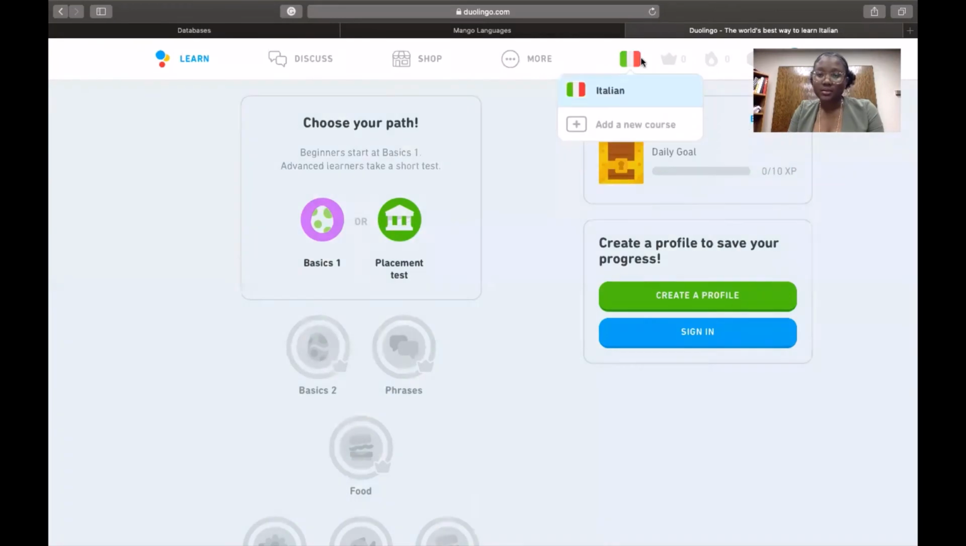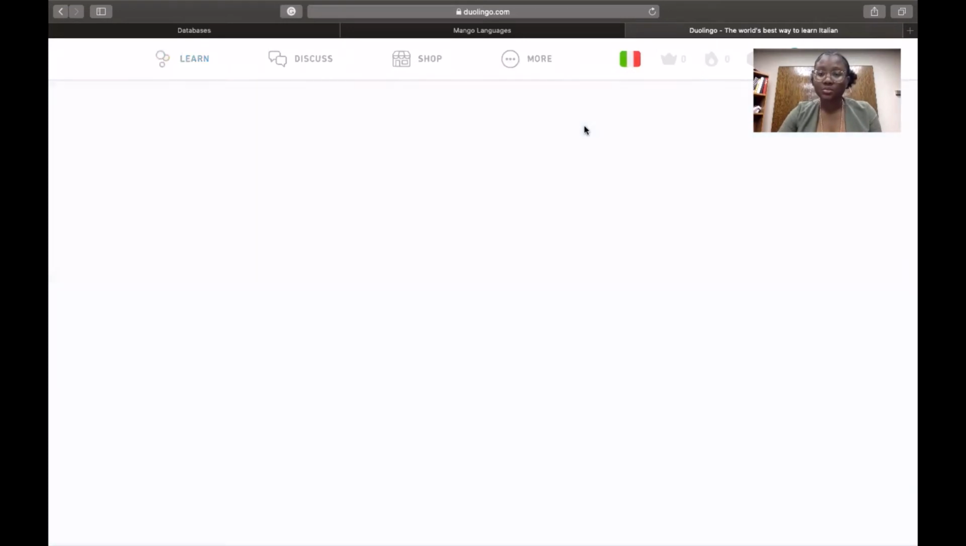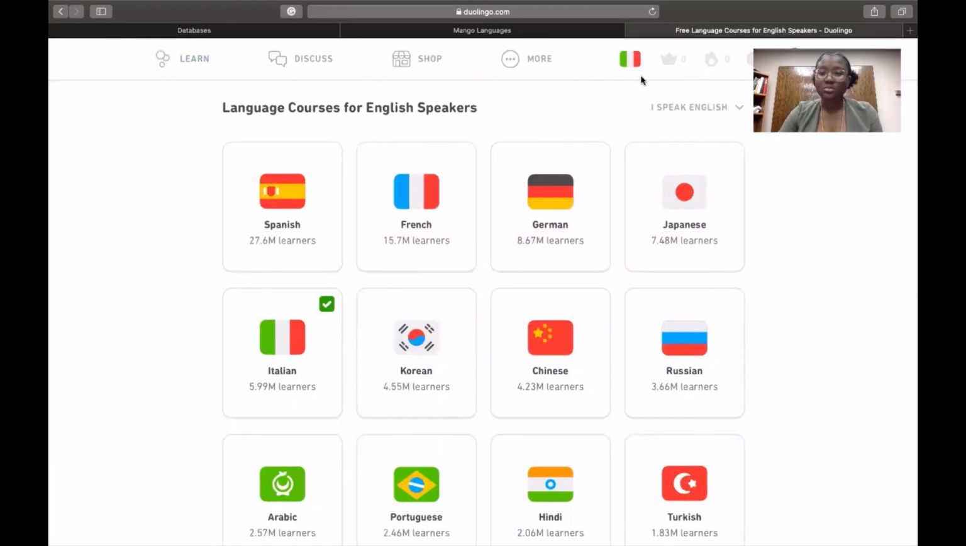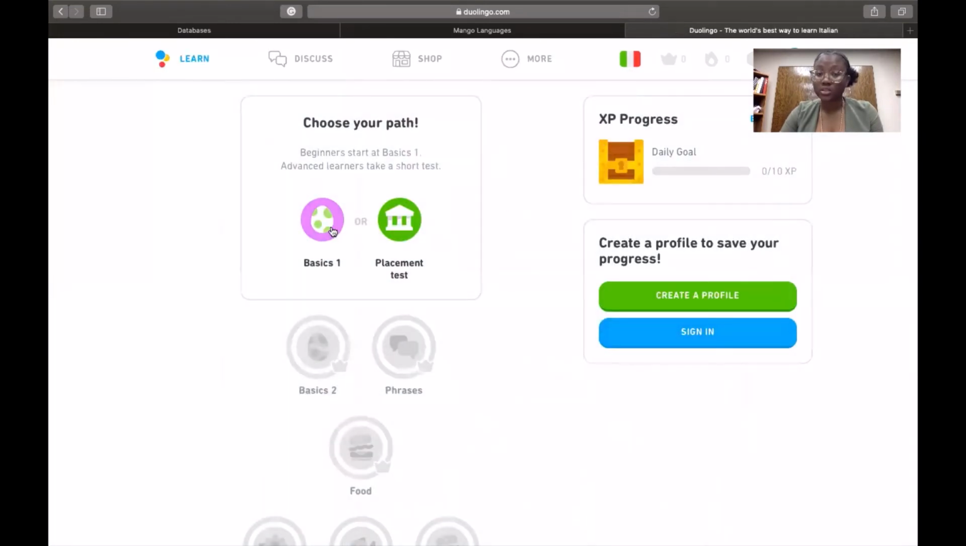And then if you guys noticed, it changed from the flag for Romanian, I believe that's what we were learning, and changed it to the Italian. So that happens, and then you can also add a new course. You can hit add a new course and go back. But we're still learning Italian. And then from there, you have the option of creating a profile or signing in, but we're just gonna learn the basics at the moment.